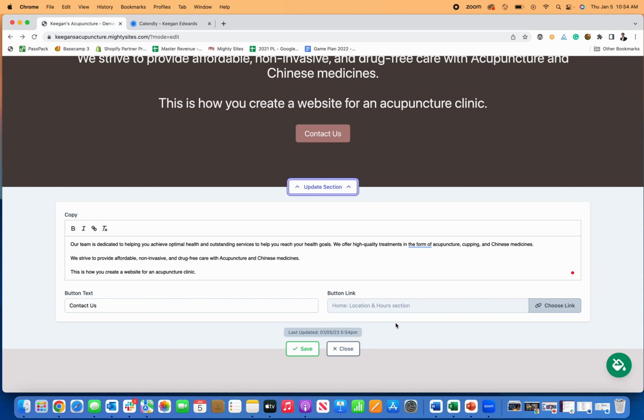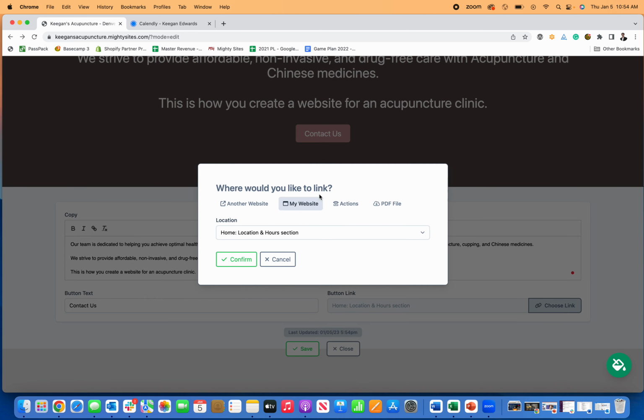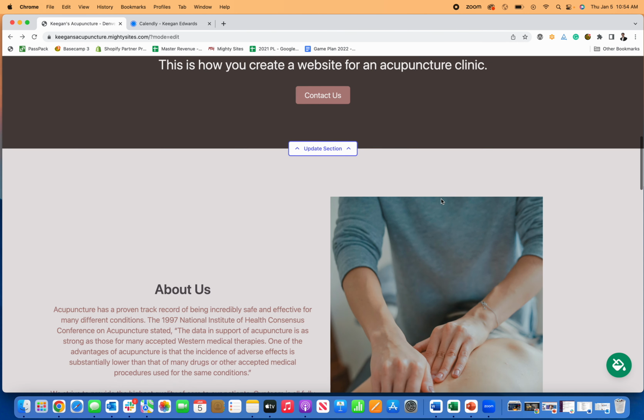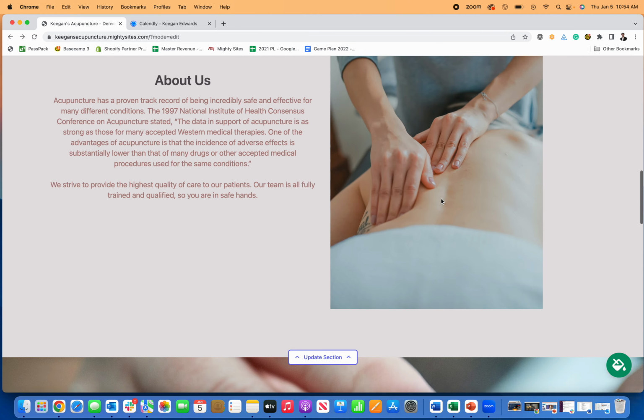I can update this contact button too. So maybe I want that when somebody clicks on it, maybe I want it to just call me. So I'll make that a click to call and save. And there we go. Now, if somebody clicks on that, it'll automatically call my business. And a lot of people are going to be on mobile, so they may want to do that too.